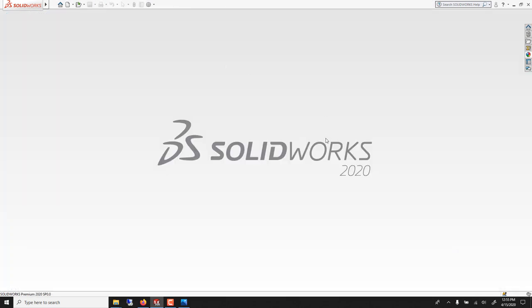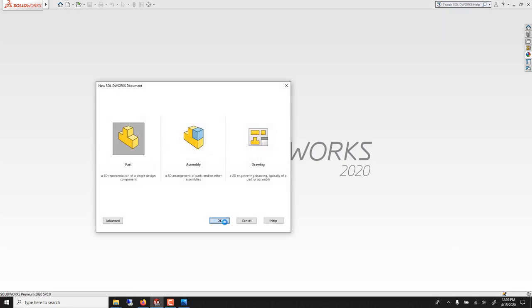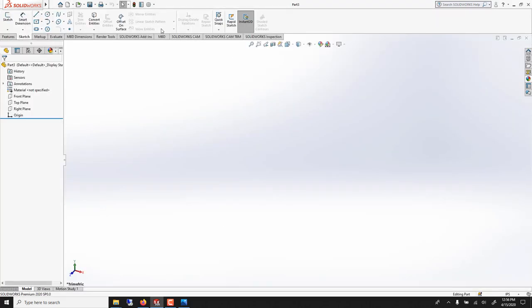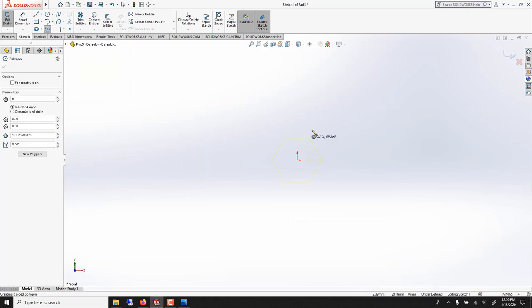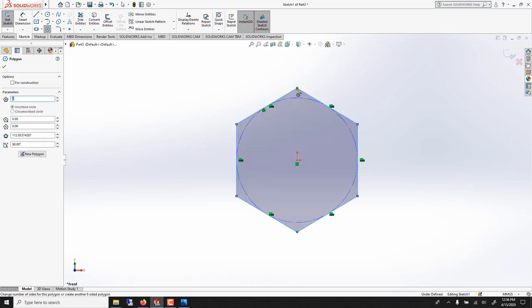So SolidWorks 2020 or earlier version, Control N, say okay. If we need to size the ring to 3D print, we can do it afterward. But it's always good to know in which settings you are. I'll go millimeter, front, and we'll start using the polygon tool. Click here. And like I say, do not worry about the size, we can resize it. So six faces, say okay.